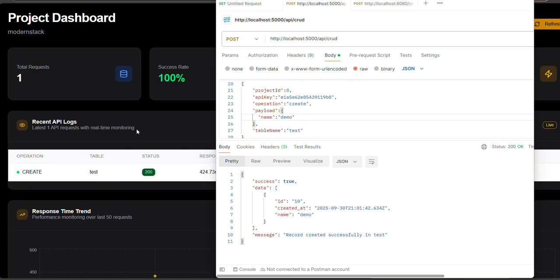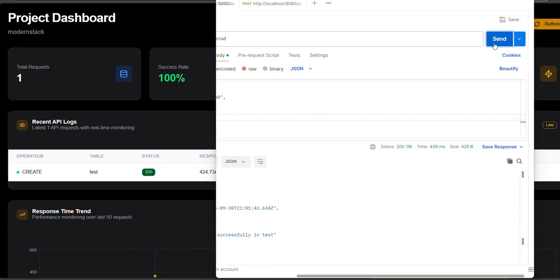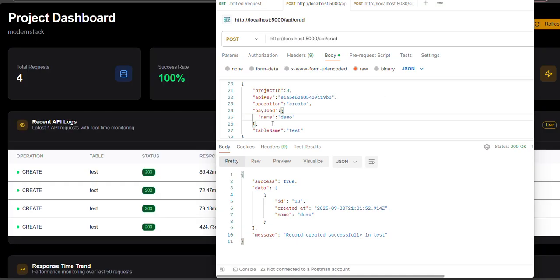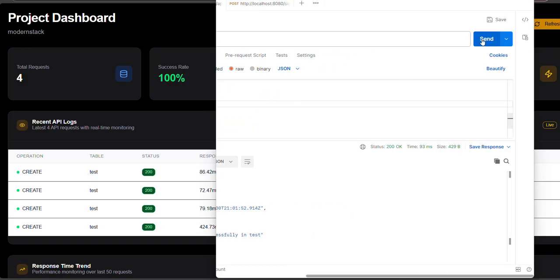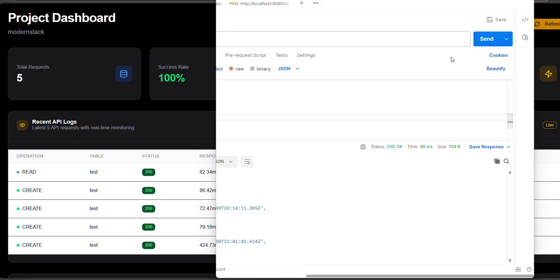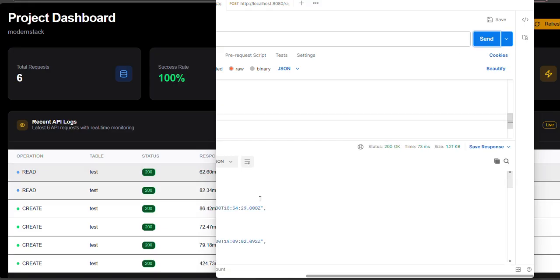Now as soon as it's done, it can be seen in the logs. Now let's do another request. Send, send, send. Now let's do some read operations. Read operation done. Again do read operations. Again read operation is done.